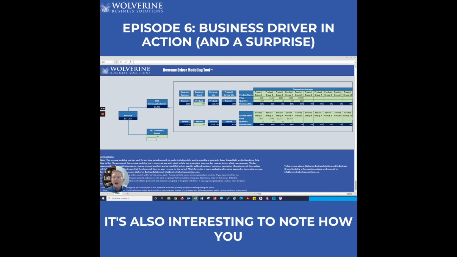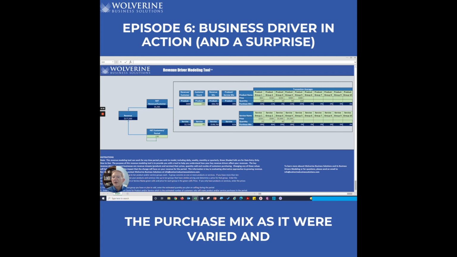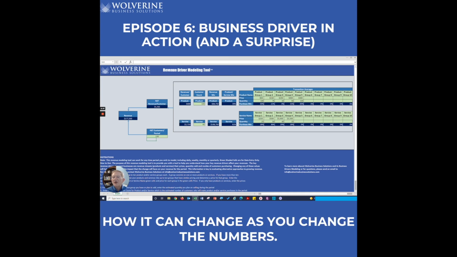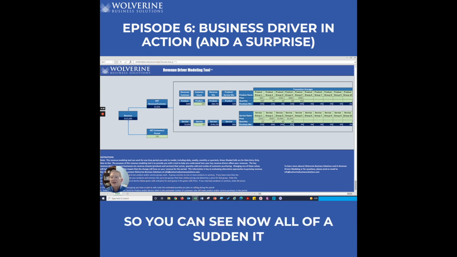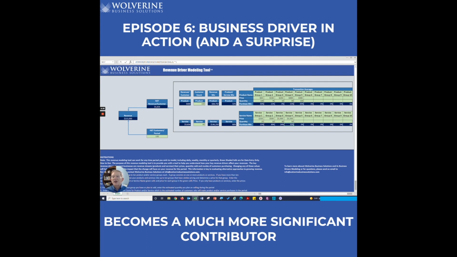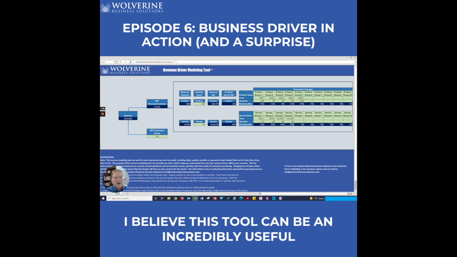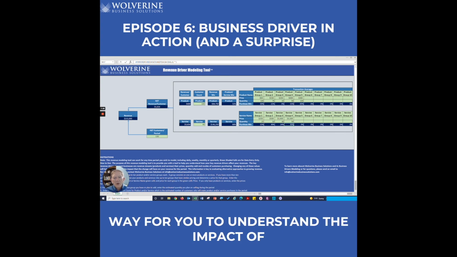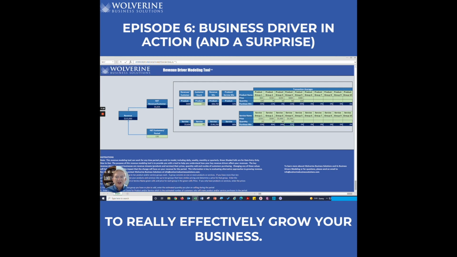It's also interesting to note how you can see how the revenue mix, in terms of the purchase mix, as it were, varied, and how it can change as you change the numbers. So if this 25 went to, say, 50, you can see now all of a sudden it becomes a much more significant contributor to your overall revenue. So you'd really want to focus on ways, how do you grow that? I believe this tool can be an incredibly useful way for you to understand the impact of managing your business drivers as a way to really effectively grow your business.